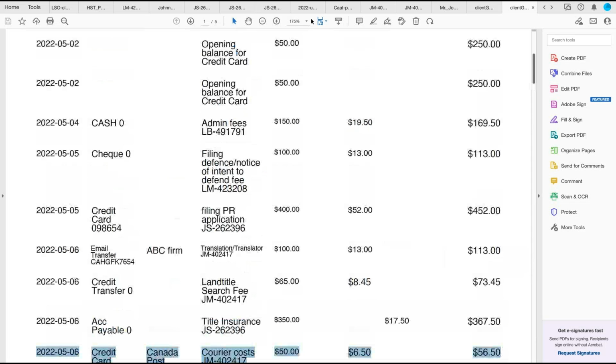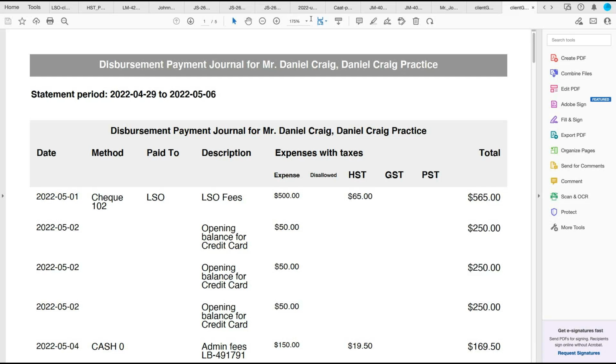It's very helpful. It shows you all the disbursements. The disbursement journal is here for the entire period that you want to show, with the date, the method of payment, who did you pay to.